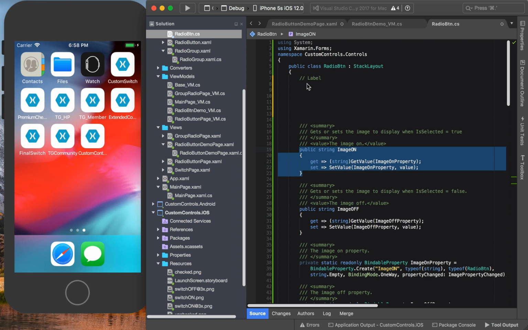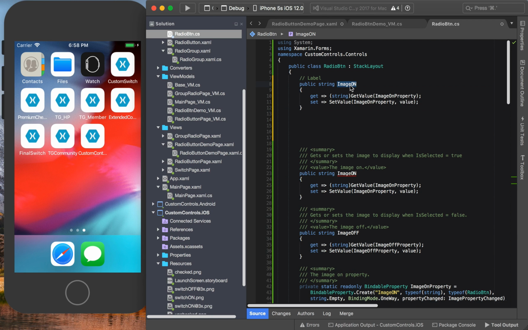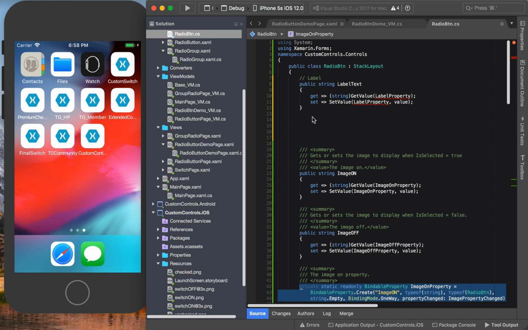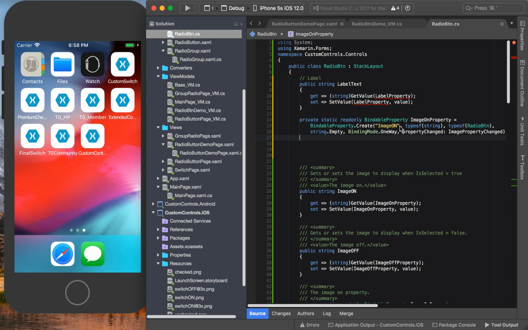Copy and paste this one, call it label text, so string, and we're going to say label property. Copy this also, label property. Let's copy this. Changing label property.